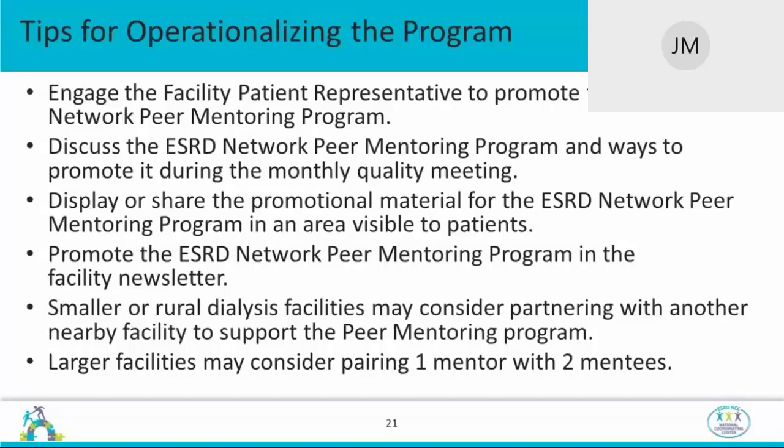Smaller or rural dialysis facilities may consider partnering with nearby facilities to support one another, because you may be separated, but the patients going to each of these facilities may actually be closer, or may already know one another, or feel comfortable getting that mentor or mentee relationship underway. And larger facilities may consider pairing one mentor with two mentees, and we've talked about that. So if you have a load of mentees, that certainly could possibly work out. Next slide, please.